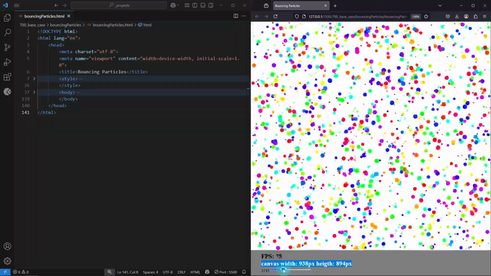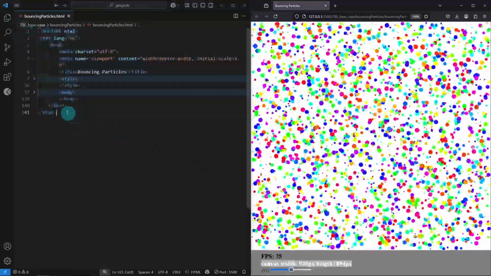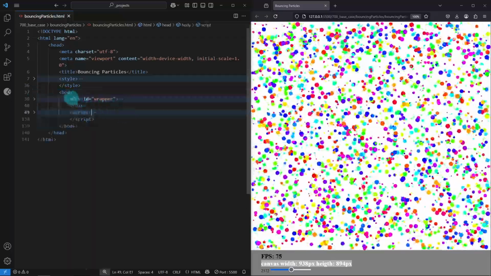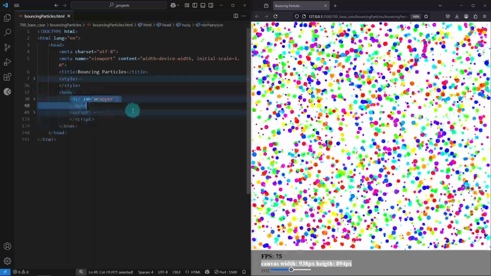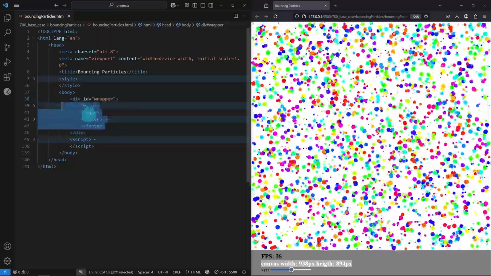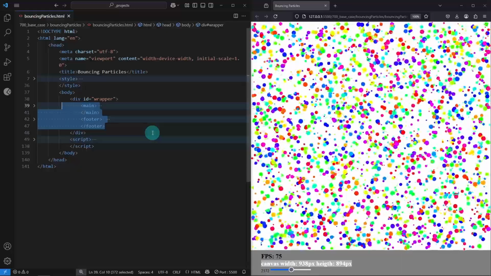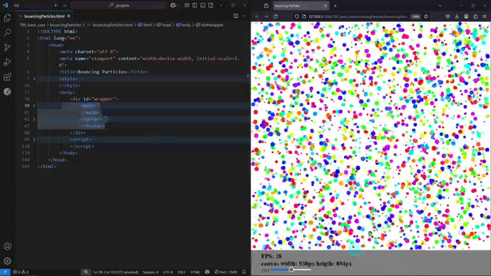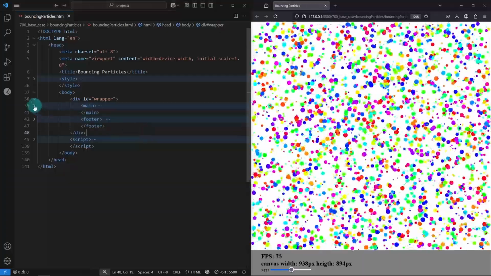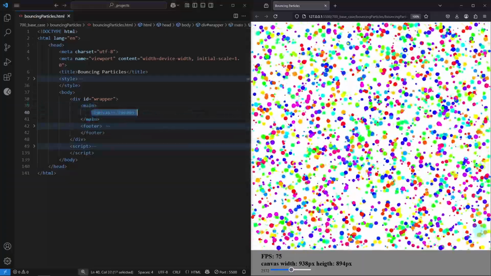We start with a simple HTML template. The body element. Div element with ID equal to wrapper is the top-level parent element, with two children elements inside, main and footer. They are block-level semantic elements, and you can use div or other block-level elements instead. It's a matter of personal preference. Inside the main is just one child, the canvas element. All actions will happen here on canvas.